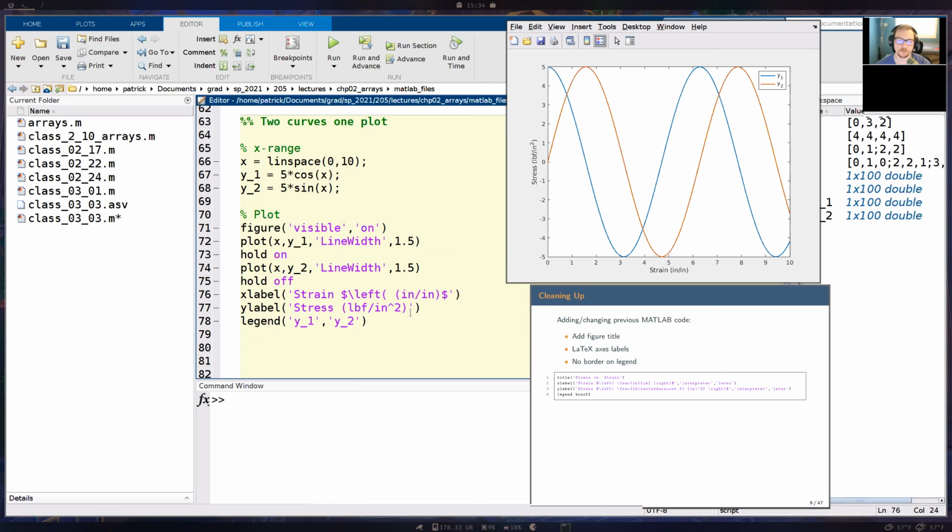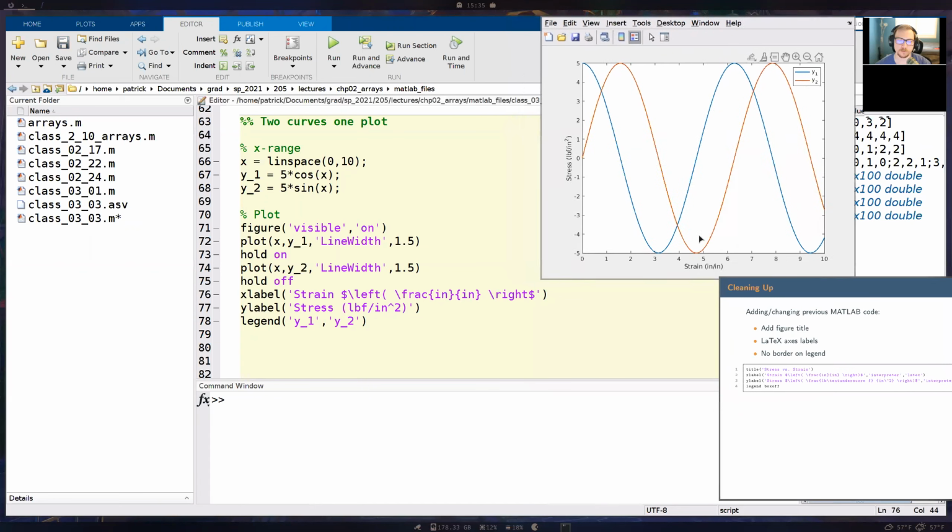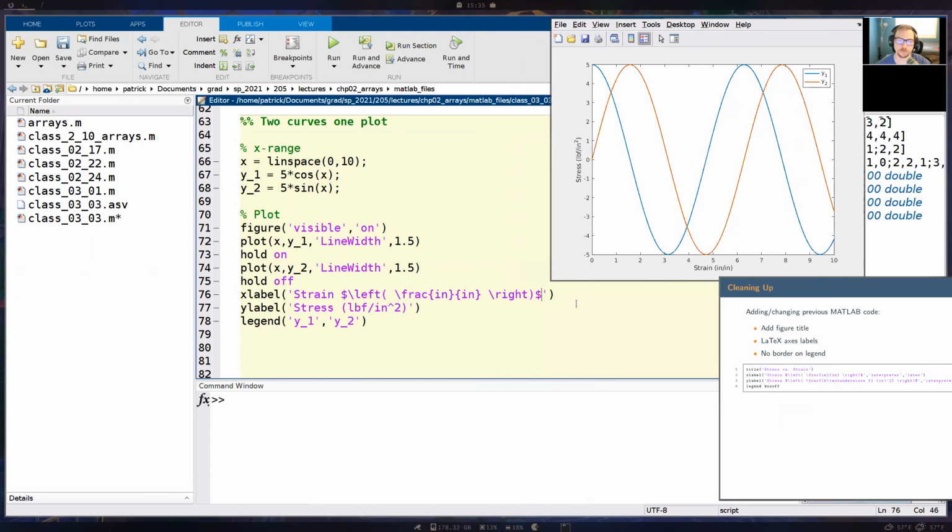Okay, so to do this, let me actually delete this. We want a fraction, so in LaTeX that's \frac. And then we have 2 sets of curly braces. The first one is going to be the numerator. The second is the denominator. And then I want to close this out with a right parenthesis. So we do that. And then I need to tell MATLAB to interpret that code there as LaTeX code.